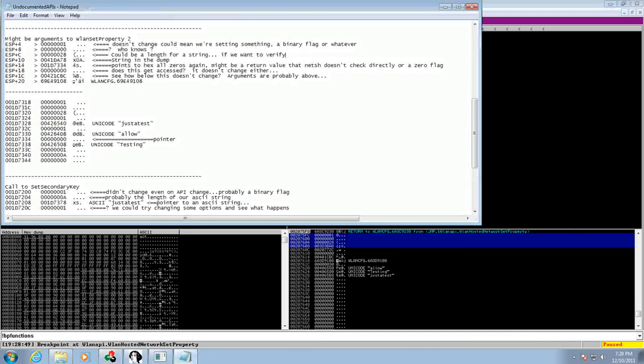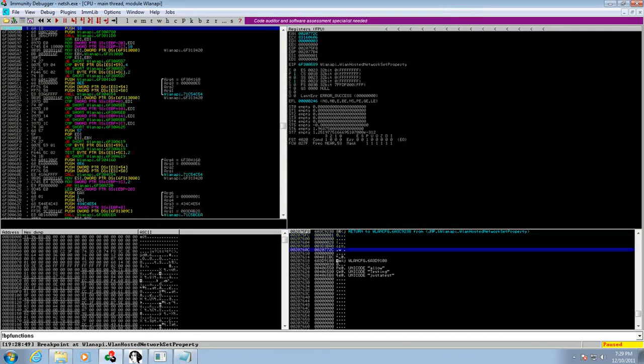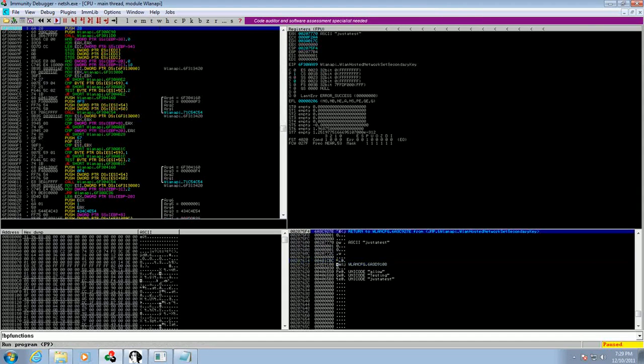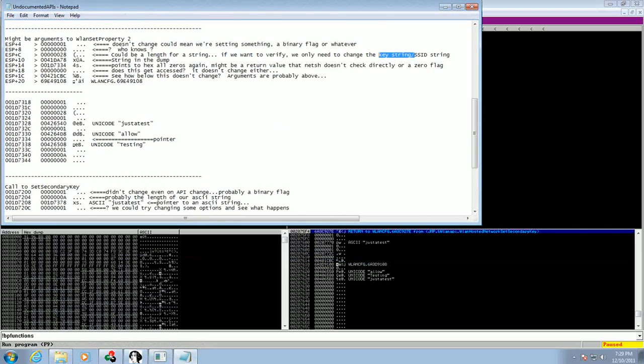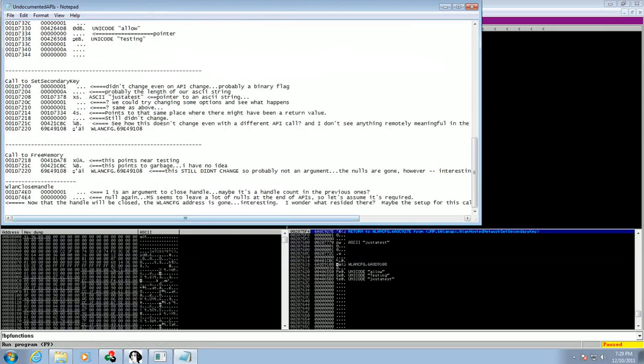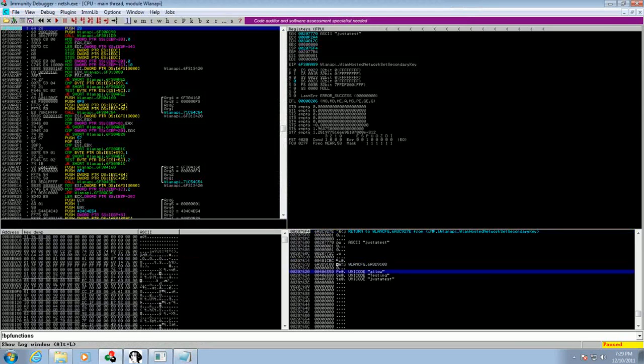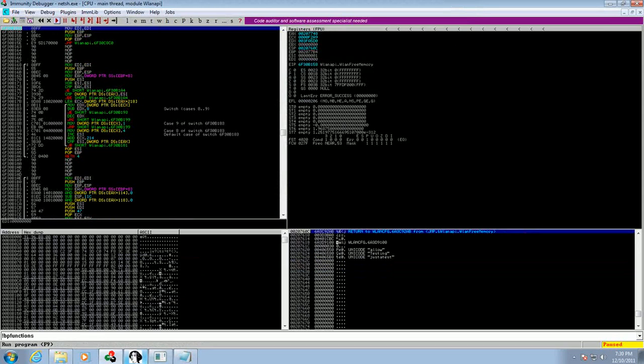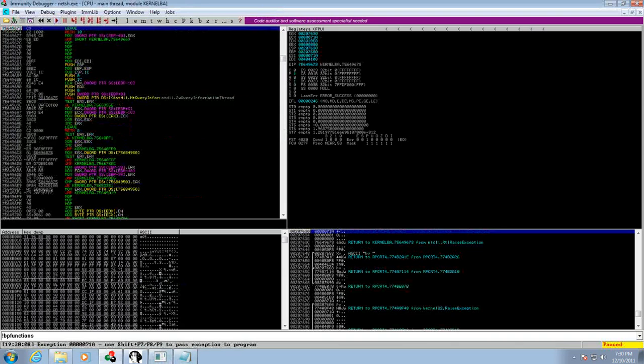Now we're on to our next set property. Our first set property was setting the allow permission. The second one is setting the SSID. Then we've got our call to set secondary key to actually set the key. And we've got our free memory and close handle calls at the end. We're not going to run through implementing all of them, but it just gives you an idea of how to approach the problem.